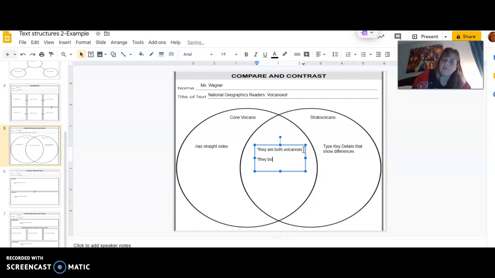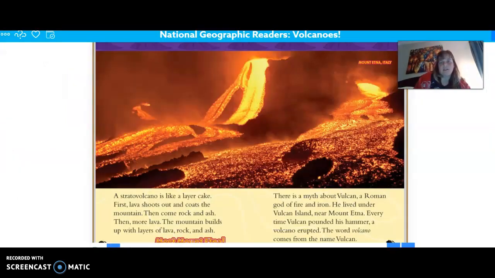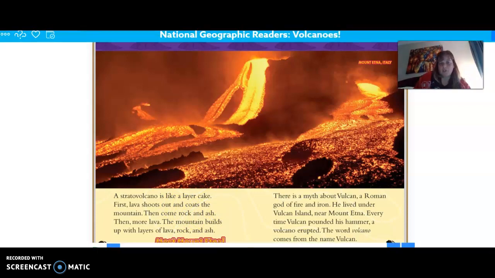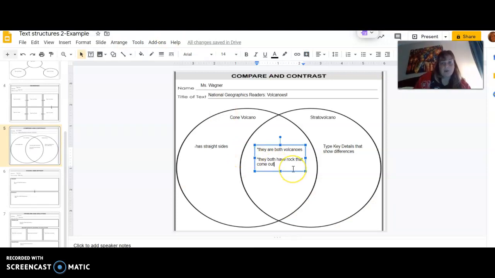They both have rock that come out. I don't know if the other one says it shoots out. That's my only thing about using the word shoots. Lava shoots out, then come rock and ash. I don't know if the rock and the ash are just kind of flowing out on the lava. I don't know that they shoot out. So that part I'm not quite sure about, but I know it comes out. So they both have rock that come out. They both have ash that come out.